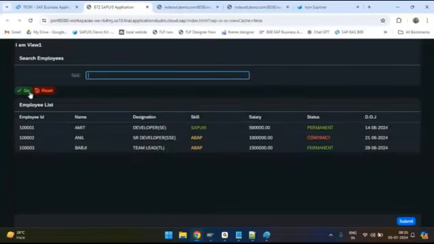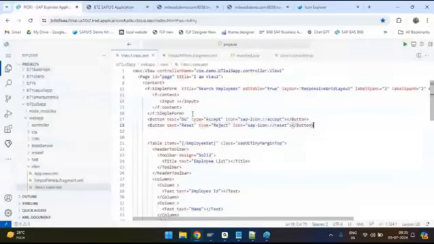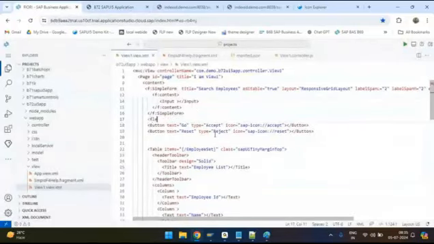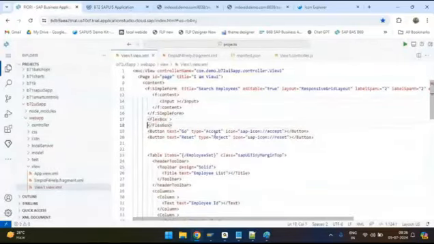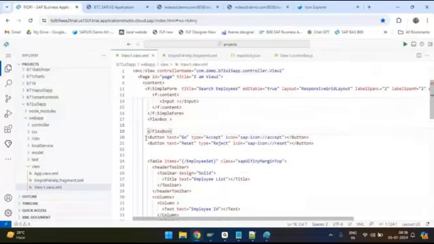Now we can see both the buttons have come here, go and reset. But the problem is we want these buttons here, both to be here. So how can we do this? We can use flexbox, right? So use a flexbox and keep both the buttons inside the flexbox.